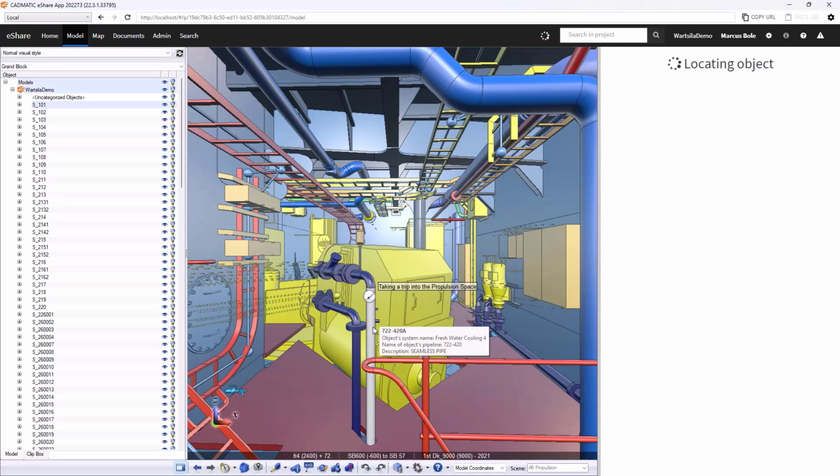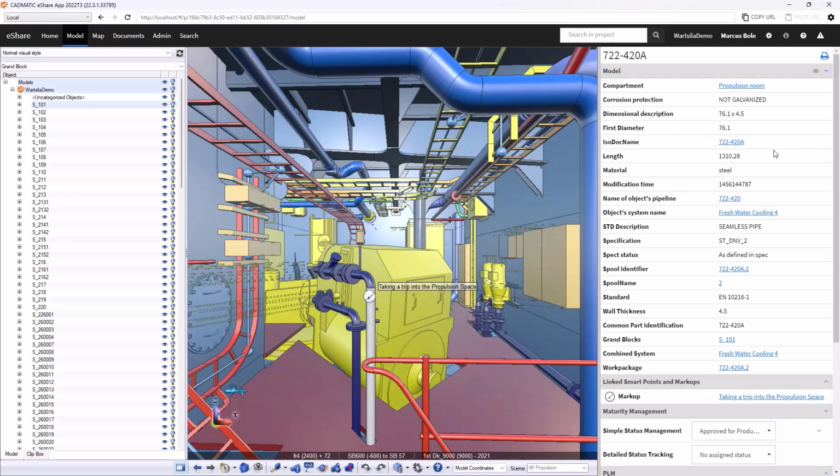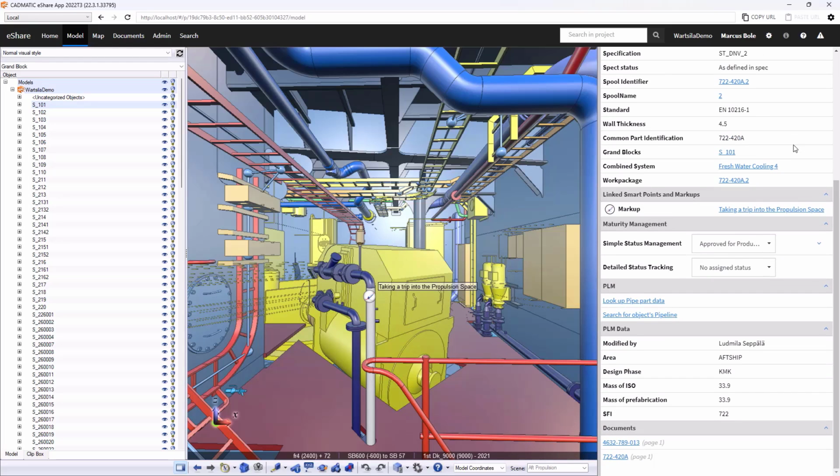Selecting another object, such as this spool, can bring up other types of information. So it's very much based on the object that we've got selected. We can see that in this case, the markup information, which I'll come to in a later video, is associated with this item. I have a section that brings in information from a PLM system, and I have a different set of documents associated with this item.